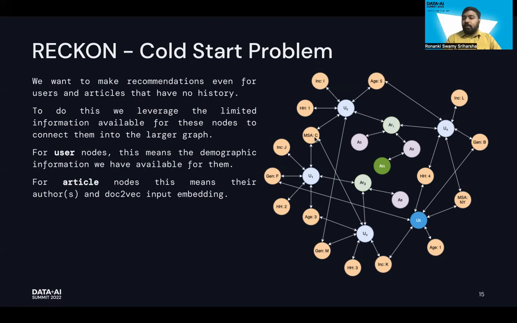So you can assume a case where the user doesn't have an interaction at all. In that case, the message from this user is still propagated to user 2 through neural message passing. So this was the main idea. Even though the users don't have any interactions with the articles, we can still learn good representations depending on the neighborhood of the demographic nodes.